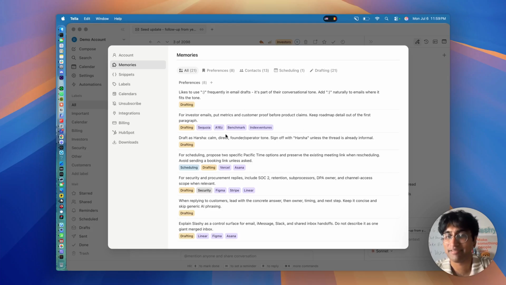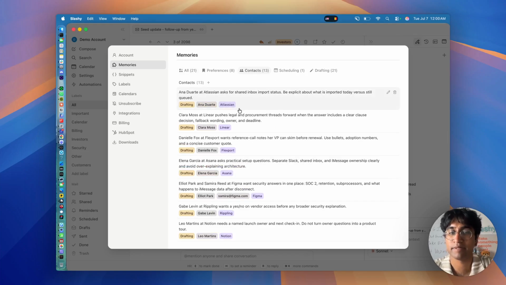For example, with investor emails for people from Sequoia, A16Z, etc., I want to put metrics and customer proof. And when talking about security and procurement, especially because this is tied to threads with Figma, Stripe, and Linear, I want to mention SOC 2, retention, subprocessors, etc. So you can also save memories per person or per contact, again, to help it make the right decision when it comes to labeling and drafting.